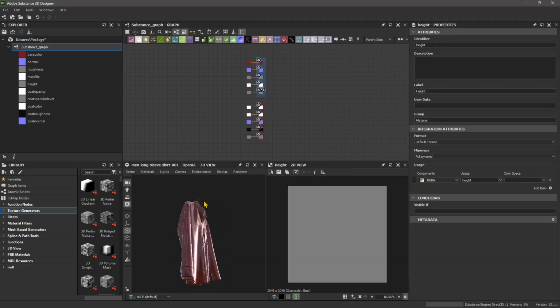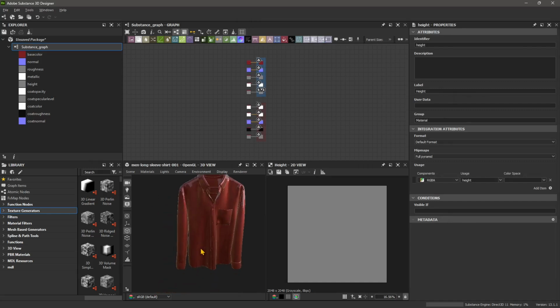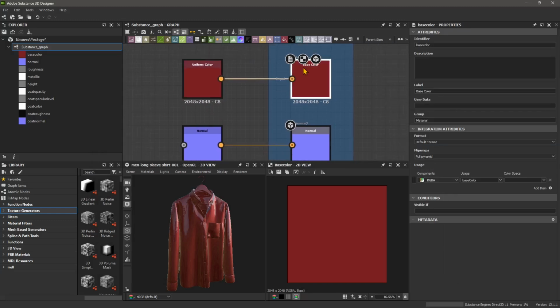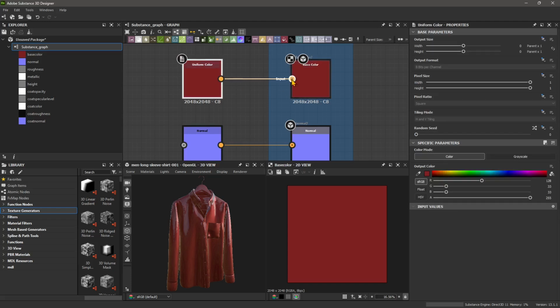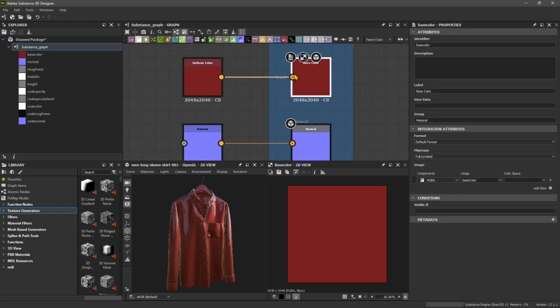So we can use any mesh file to create the material on top of that. Now, when I select a node, for example, I select the base color node, I have information about that node and parameters. So this is where I change things. Now, we have an input here, and we can have inputs and outputs.